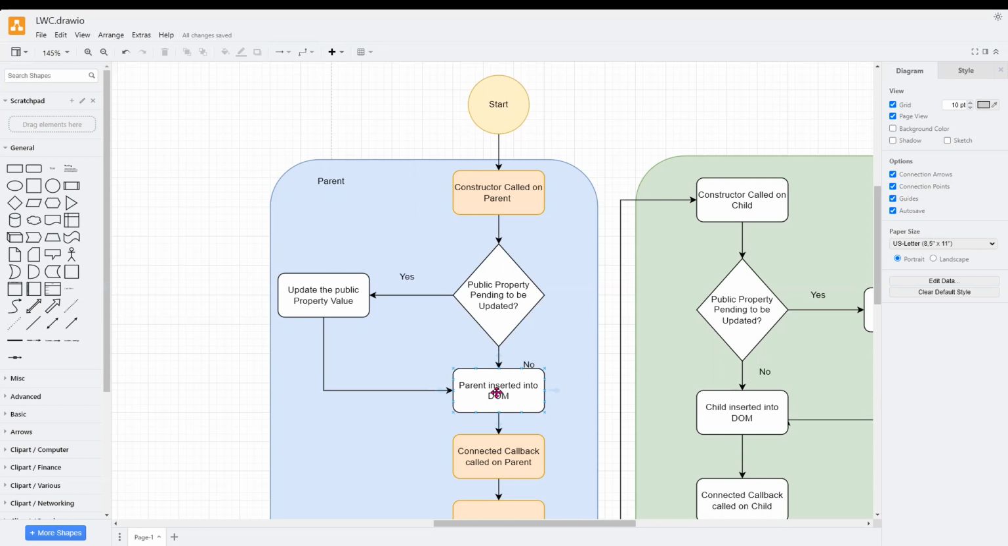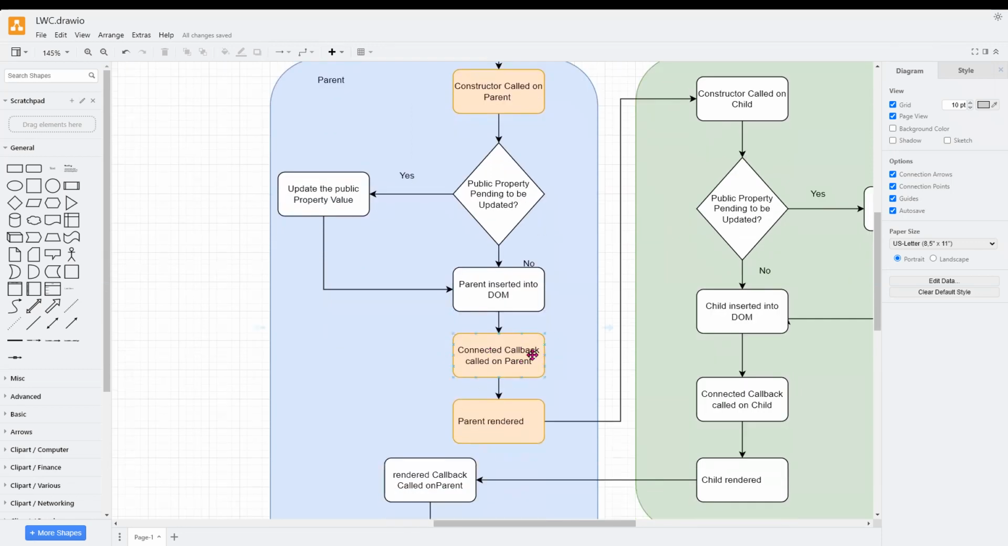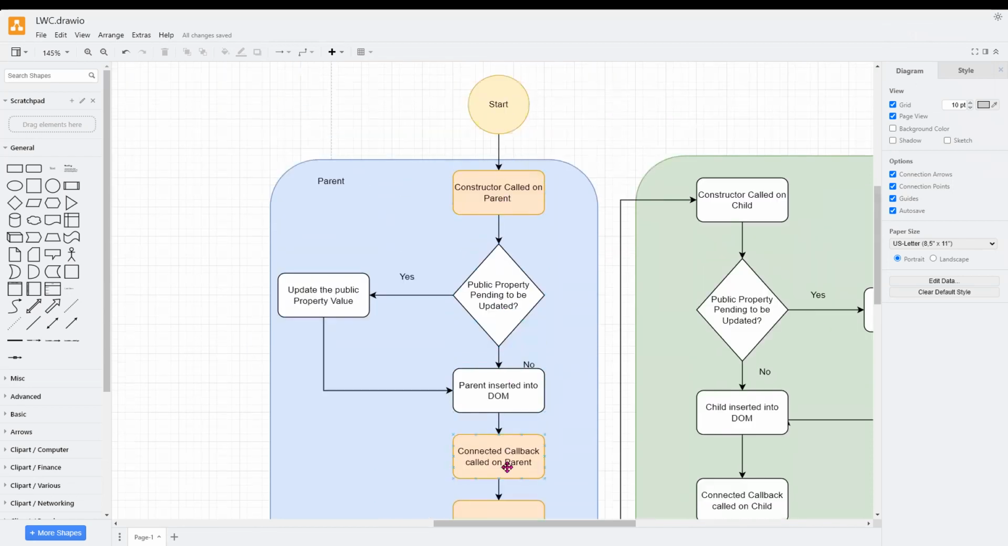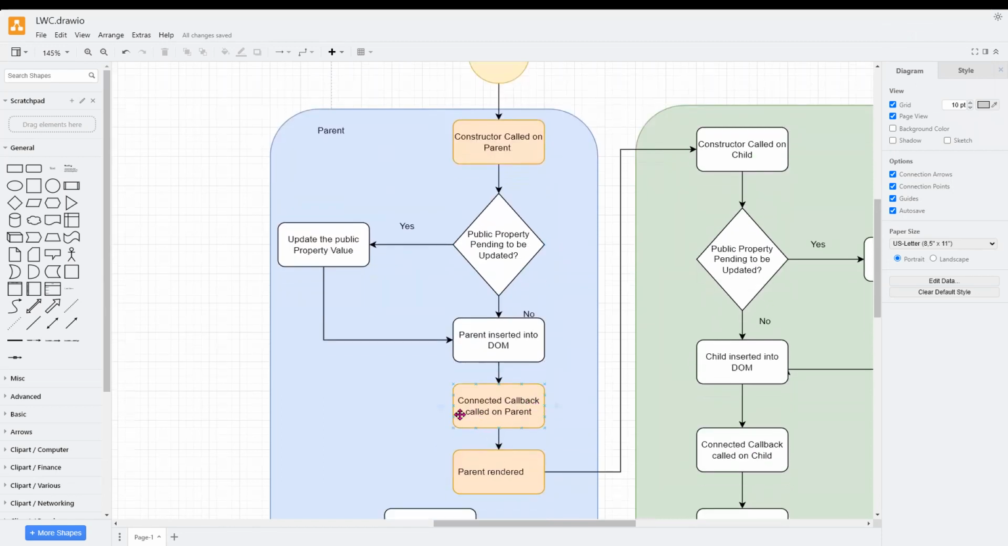Once it is inserted inside the DOM, then we will have the connected callback in the parent. First it will execute the parent, so it will go to the connected callback of the parent. Then parent rendering is going to happen. Once the parent rendering is done, it will call the child component.